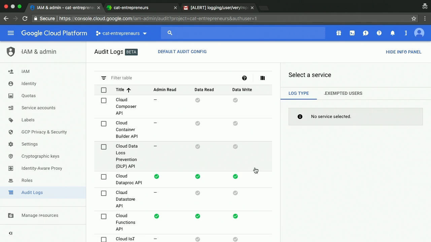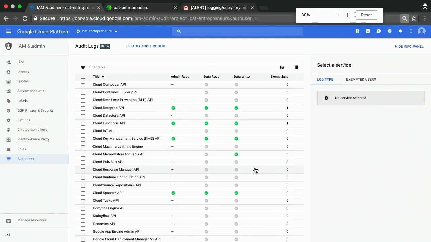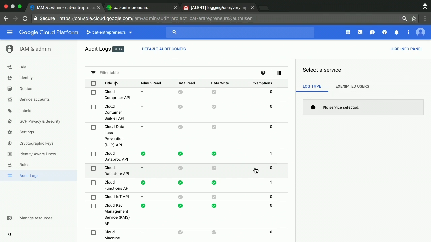If I jump in here, I'm going to zoom out a little bit because of the resolution on the screen. Hopefully you can all still see that. So what can I see here? These are all the services that I've enabled on Google Cloud Platform. I'm using Cloud Data Store API as an example, or Cloud Key Management Service. Now, I can scroll through this list and see all of the services that I have enabled, and I can individually configure my audit logging for each one.